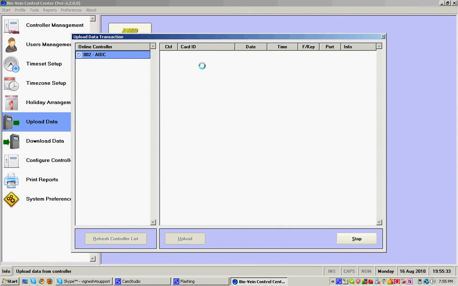Once you do this, all the transactions in the terminal will be pulled to the BVCC here. Once the user puts his or her hand on the terminal, immediately the transactions within less than a few seconds will be transmitted here. So now there is a device besides me, and I'm going to put my hand on that so that you can see the transactions taking place.